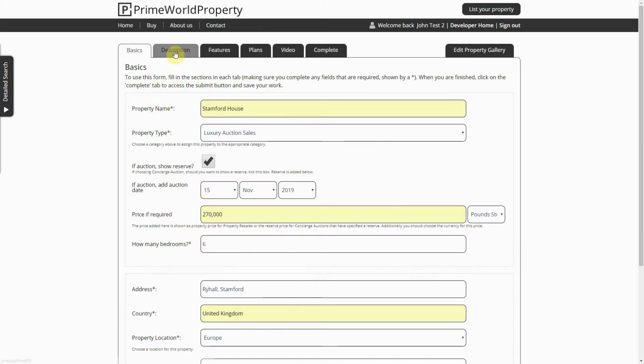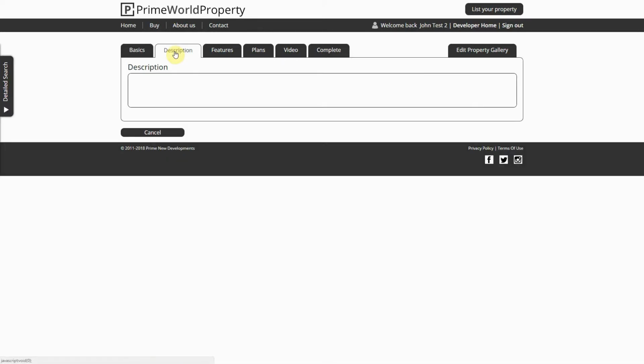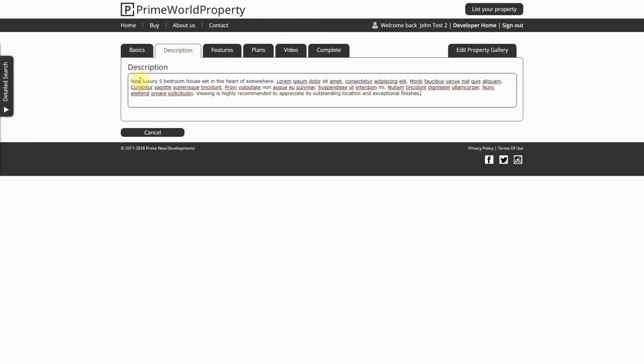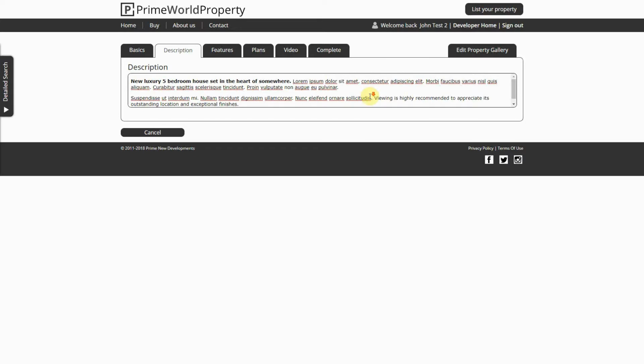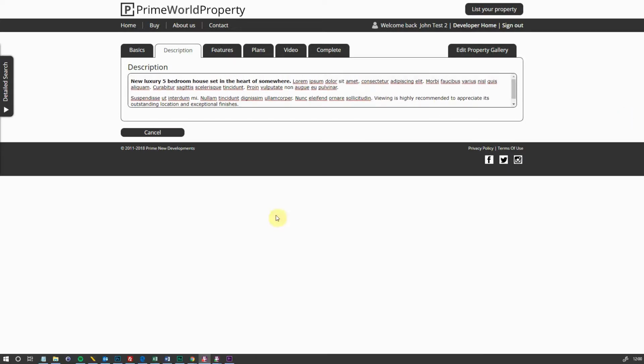Let's move on. The Description tab is where you can add a description of your property. There's no need to write an essay, probably a small paragraph will suffice. Primeworld Property is a visual site. Visitors respond best to short descriptions. The simple word processor here will let you use the return key to add a paragraph break if you really need it.